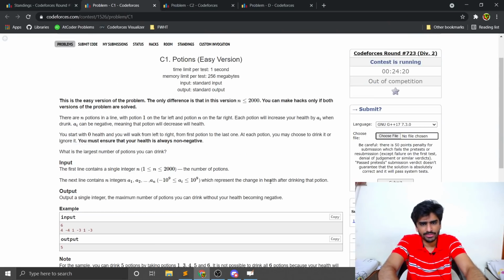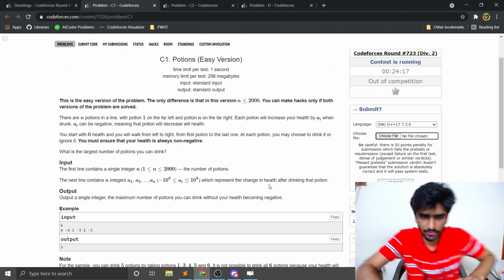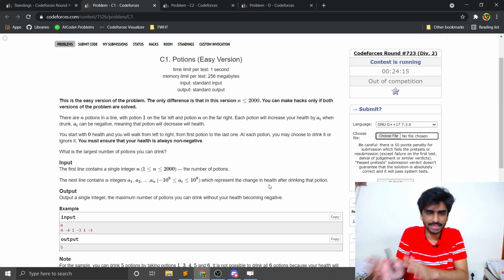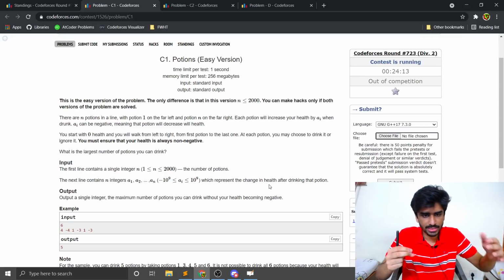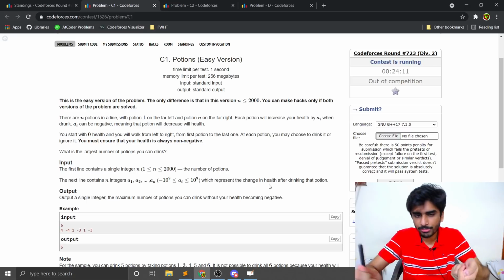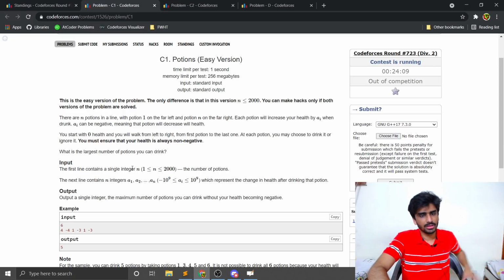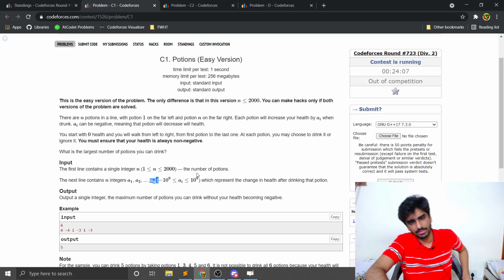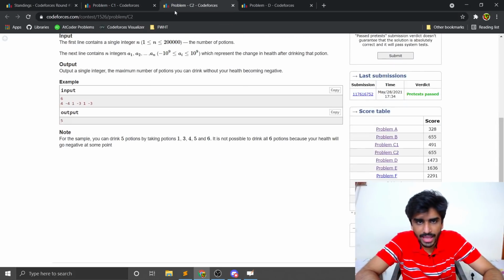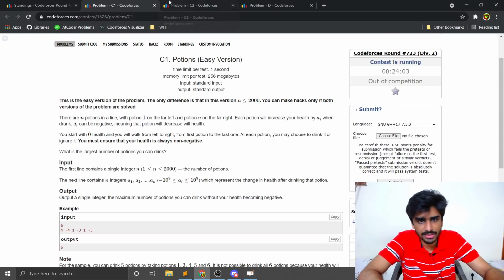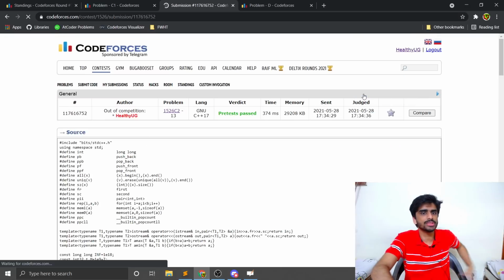For C1 also I've done the same thing. If you don't want to use segment tree or if you don't understand segment trees, you can just check the minimum prefix sum in linear time. That will also work because this will run in n square. But I have the exact same code for C1 and C2 both, so I'll just show my code for C2.